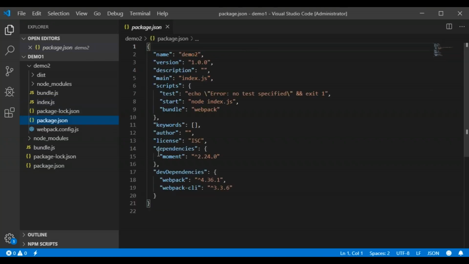If I talk about package.json, you see the dependency here. The only dependency shown is moment, and the version is shown with a caret sign, which is 2.24.0. So I am using moment.js in this particular example, and that has been specified in package.json.